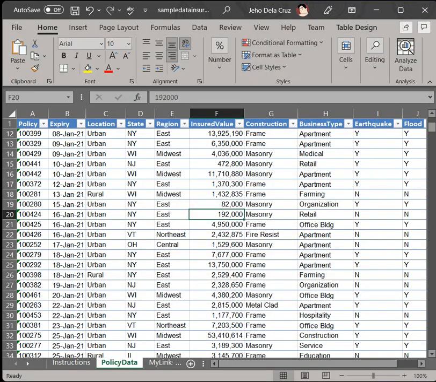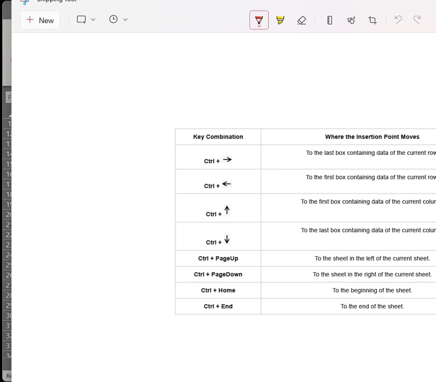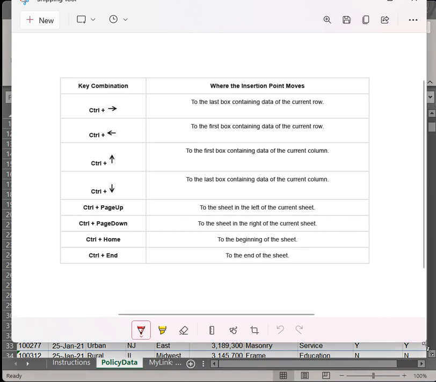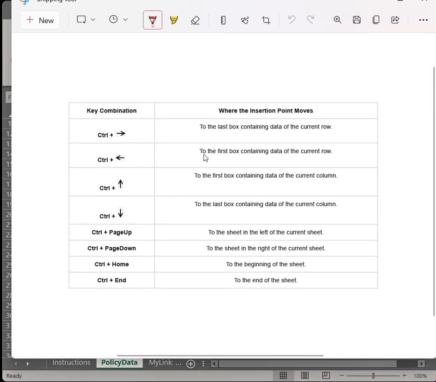Okay, so this one, control plus arrow right, your insertion point will move to the last box containing the data of the current row. So control plus the right arrow, pinaka last nga box nga naay data, of the current row. Kung row 1 ka, so ang pinaka last nga naay data dito ka niya.